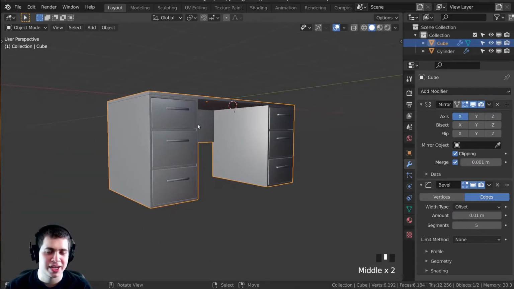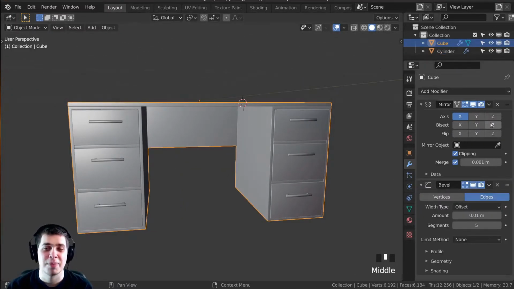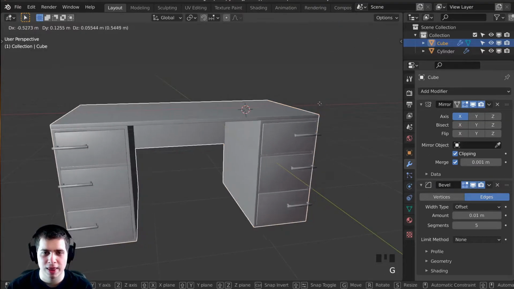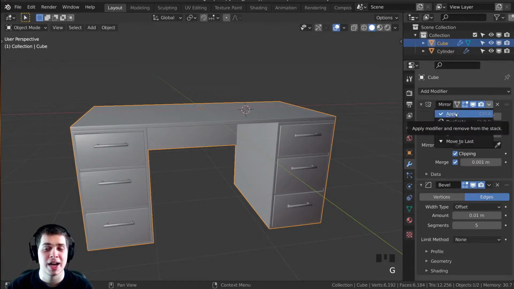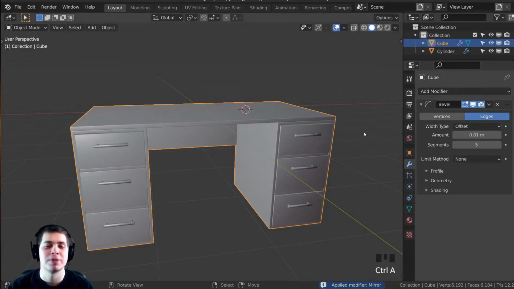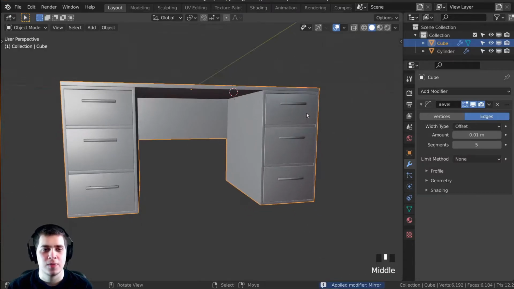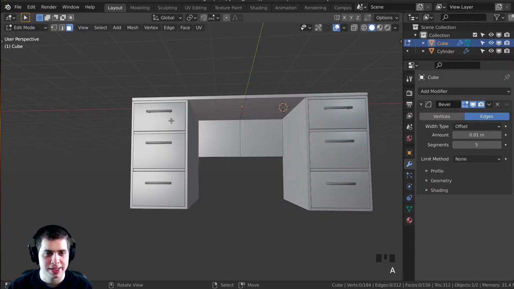Now, before we do that, we're going to have to separate these, because if I just click on the drawers, you can see that they're a part of the same object, and then this as well is its own object. What we need to do is actually apply the mirror modifier. So with the table selected, just click right here and then click on apply. The shortcut key is Control A. You can also just hold your mouse over the mirror modifier and press Control A, and that will apply that modifier.